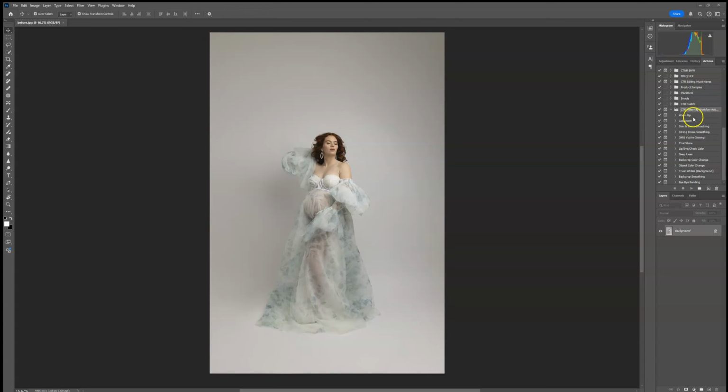So I have in here, some of them are very, very simple, easy actions, and some of them are a bit more, I guess, I don't know what the word I'm trying to think of is, but they do a lot. Some of the actions do a lot more than the others do. And you may not need to use all of them. Like I have my object color change and my backdrop color change actions in here. If you're not changing your backdrop color or the color of the gown or anything in an image, you're not going to need to use those ones, obviously.